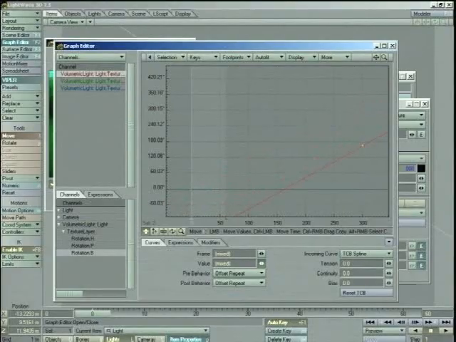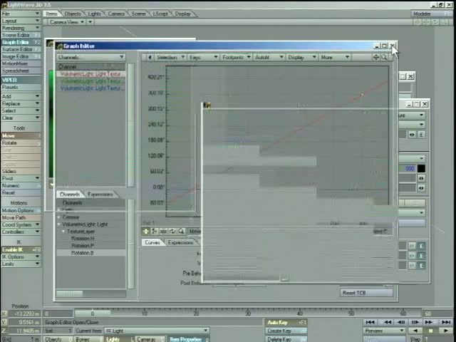And you know that between 0 and 360, you're always going to loop. It doesn't matter if I'm starting at 0 and ending at 360, or if I took these and started at, you know, 88.09 and ended at 448.09. It's 360 degrees difference, so it's always going to loop. So let's set these back to 0 and 360, and we'll close the graph editor.